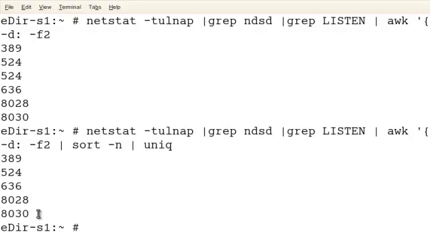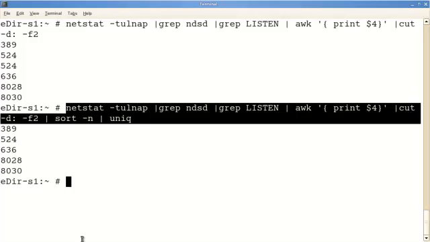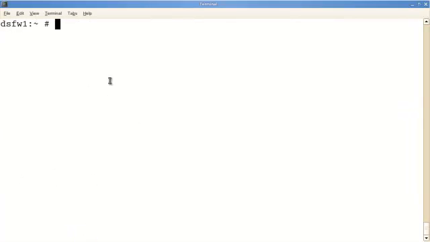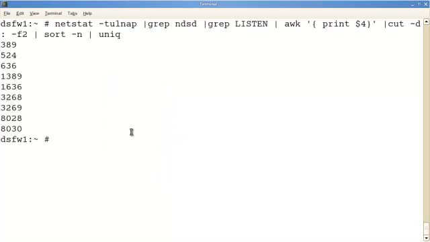So you can see the ports: 389, 524, 636, 8028 and 8030. These are for iMonitor. This is, of course, secure LDAP. This is NCP, and this is unsecure LDAP. Let's take this same command, copy it, and we will look at our DSfW server. Let's paste that here. And as you can see, we've got substantially more ports that NDSD is listening on.